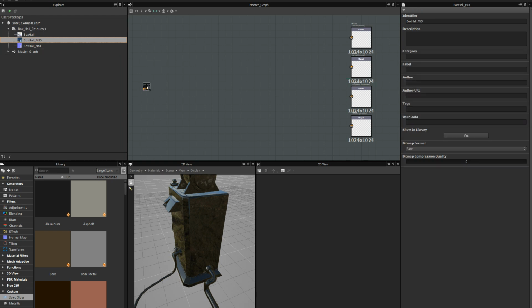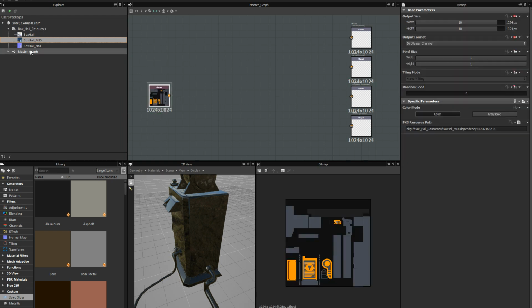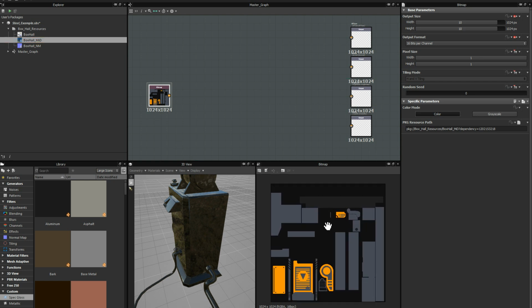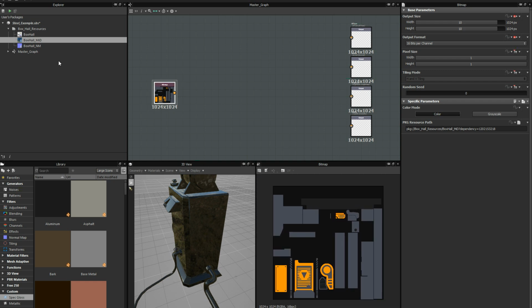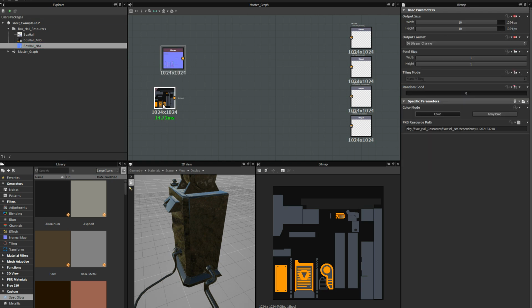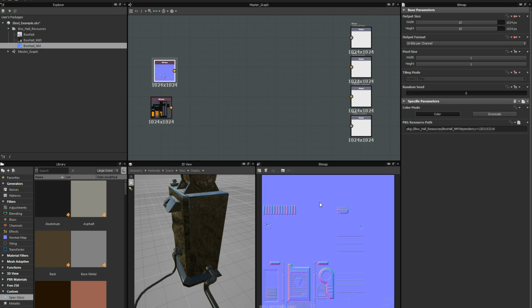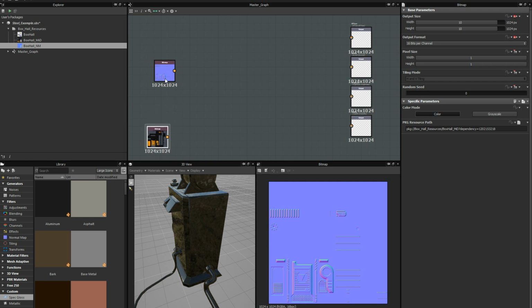Bam. We've got our material ID map. Left click and drag it into the viewport. There it is down here. And this is where the 2D texture really comes into play here. Whenever you double click any texture here, it will show up down here. And then we have our normal map. Left click and drag that bad boy in there. Double click, and there it is in all its glory.